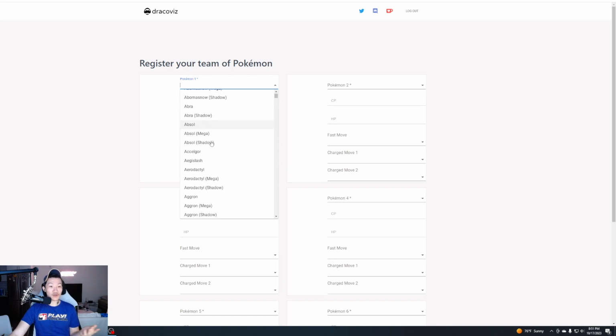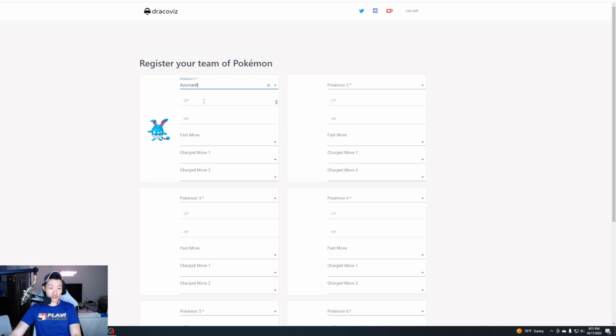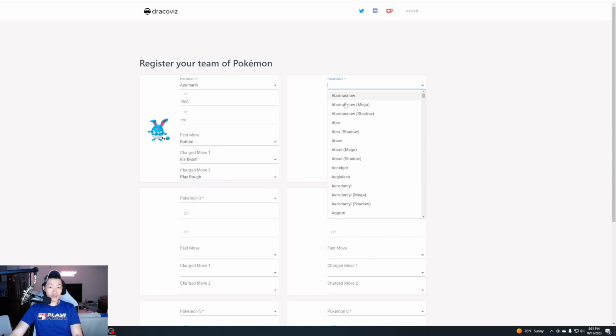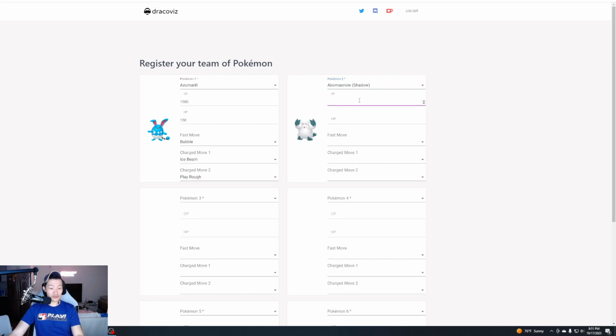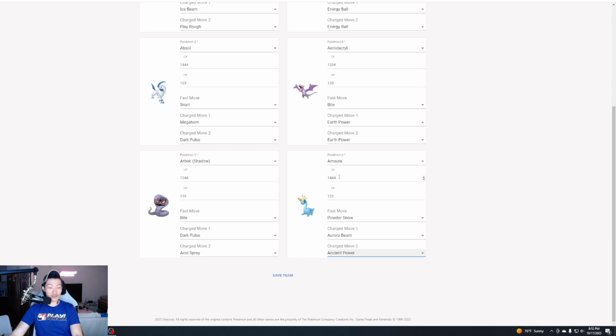Let's say this is an Open Great League tournament, and we want to run a Zermero. And our CP is this. I don't know what my HP is, but I'll just throw that in here. Then they have all the preloaded potential movesets you can run, so I'll just pick random stuff for now. There are also shadow variants as well, which is very nice. And once you have all 6 of your team with the HP, CP and all the moves, you press save team. And there you go.